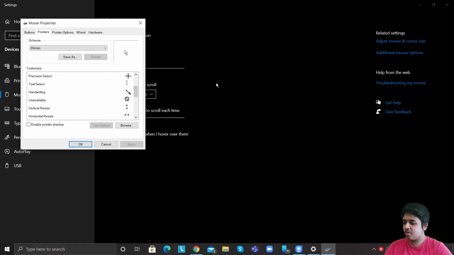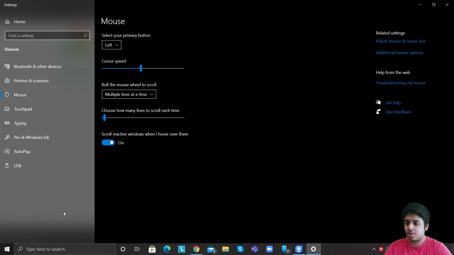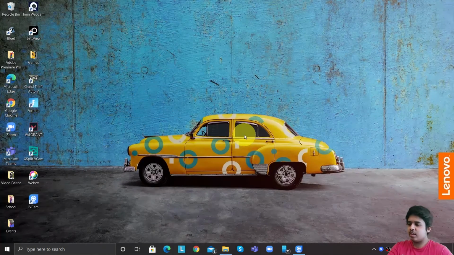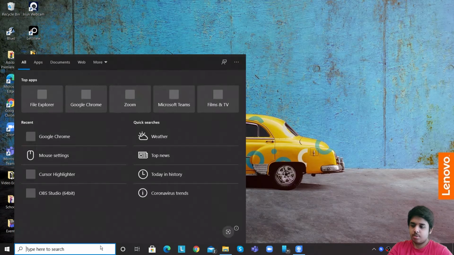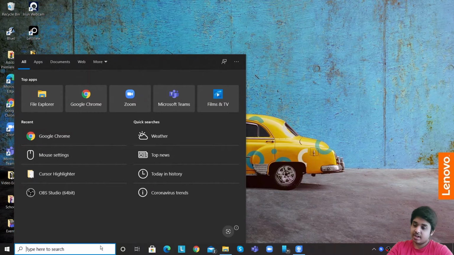Only one disadvantage using this method is you will not get the highlighter for all the aspects of the mouse that are available. For example, the typing aspect, the loading aspect, etc. So this is the problem I face. So the second method of highlighting our cursor will be by installing an additional software.